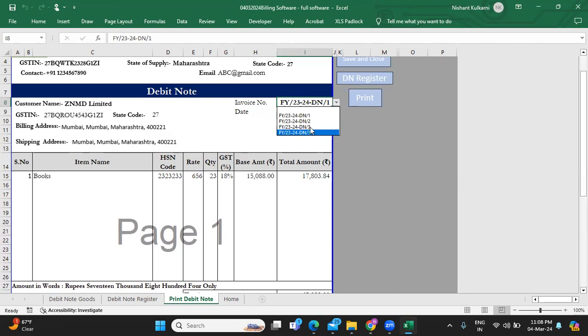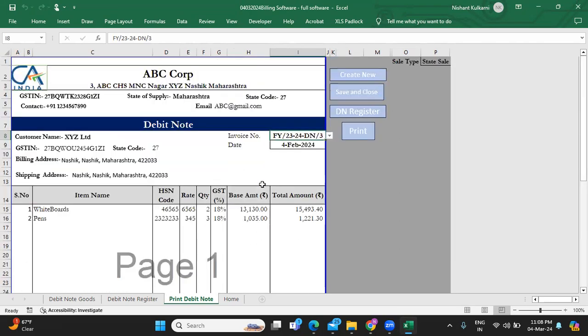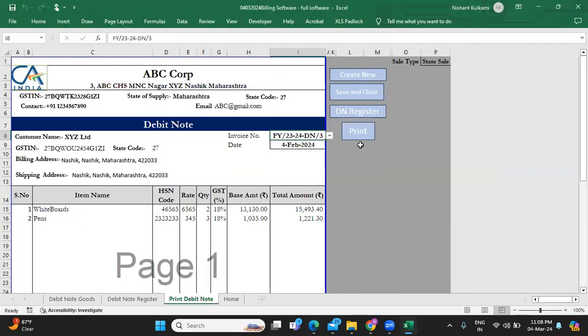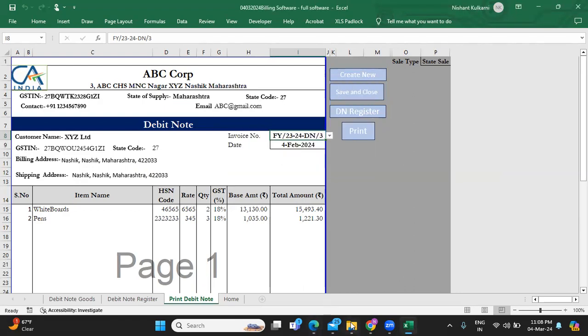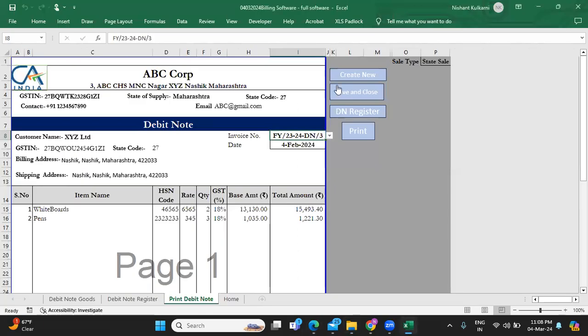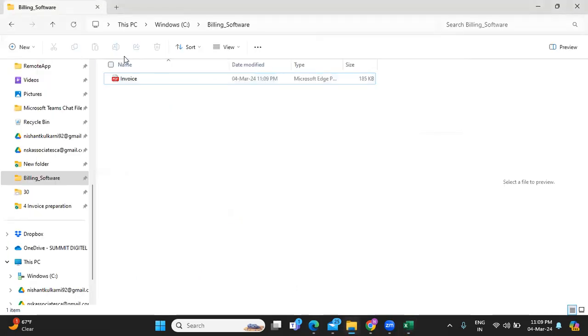You just give the invoice number and all details will appear. And if you print it again, same, we have kept this open. So print, just 1 second. You can just go and delete this invoice and try doing the printing. Yes, new file saved.